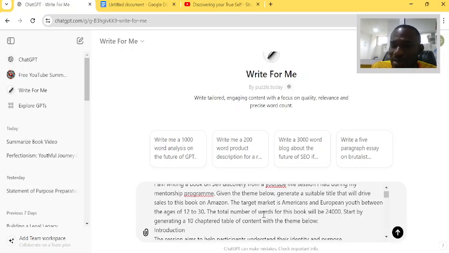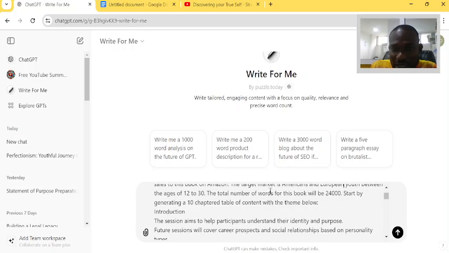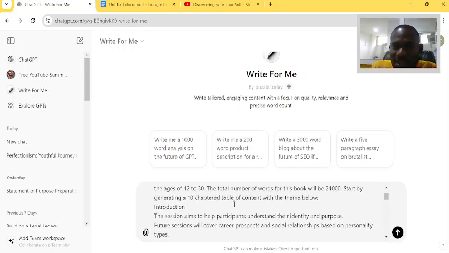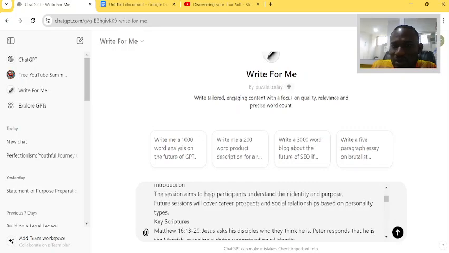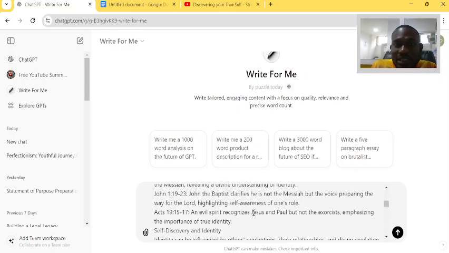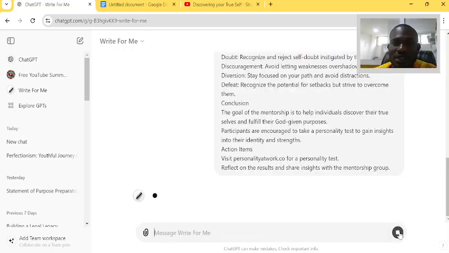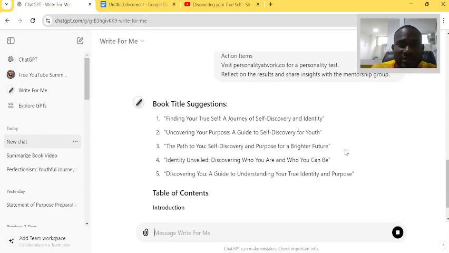The target market is Americans and European youth between the ages of 12 and 30. The total number of words for this book will be 24,000. Start by generating a 10 chapter table of contents with the theme below. Introduction: the session aims to help applicants, and so on. These are what was generated from the YouTube summarizer. So I just hit send, then it will generate the table of contents for me with a title.